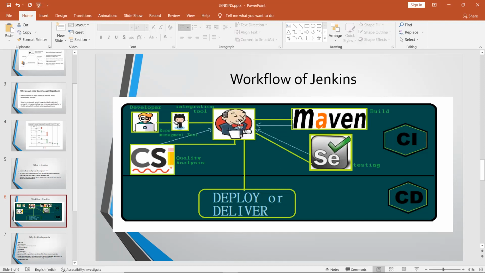So we can configure it: when the developer commits code, check out the code in your workspace and build it using Maven or any other tool. Build the code, produce an artifact. You can store that jar or whatever you produce into a repository. You can also run some testing on it and do some quality checks on the code. All these things Jenkins will do. So Jenkins can automate your whole software journey.